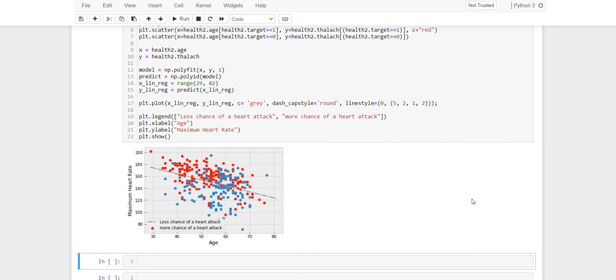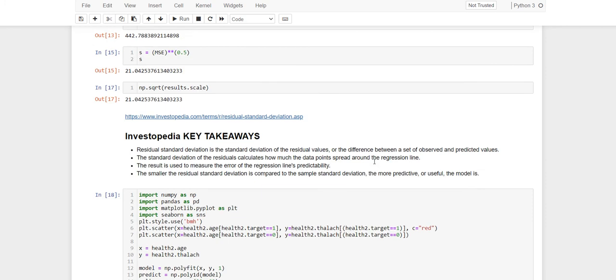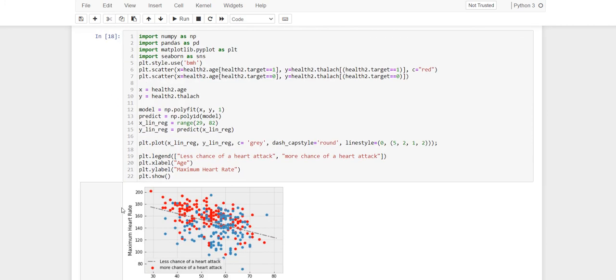And based off of our residual standard error, one can say that 68% of our data sit around one standard deviation from the average. So in this case, plus minus 20, what did we say? 21 beats per minute or so. So if you see over here, and if you look at a bell curve, about 68% of our data is within that one standard deviation.